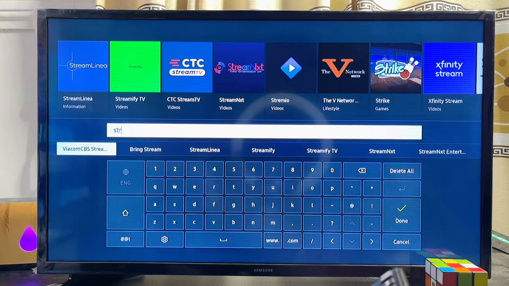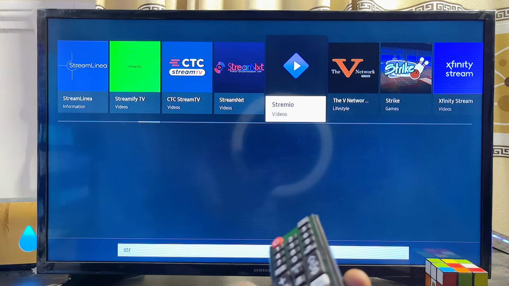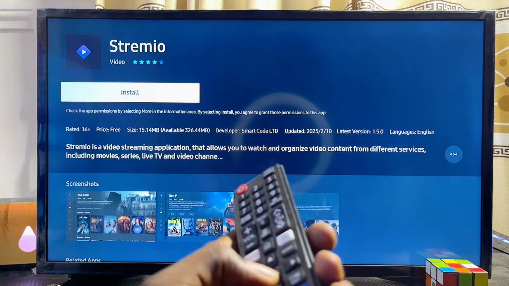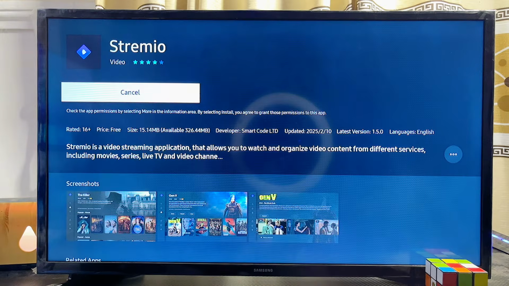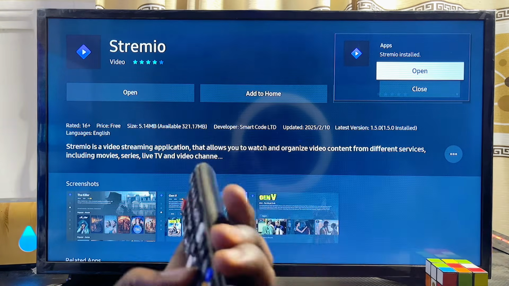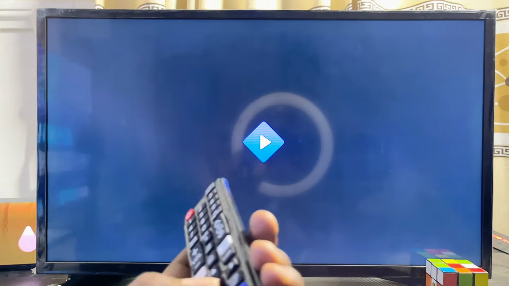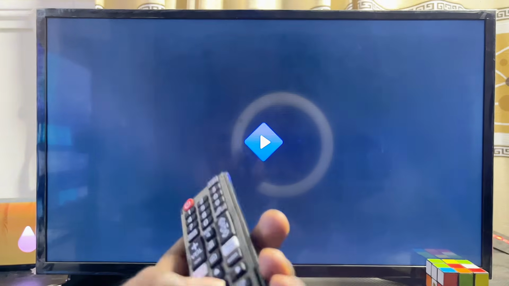So scroll over to the top and then go ahead and select the Stremio app from over here. Just go ahead and select it. And at this point, you want to click on the install button, then give the app some few seconds to download and install into your Samsung Smart TV. And once it is done downloading and installing, you can go ahead and open it up directly from here by just clicking on the open button. And just like so, we now have the Stremio app running smoothly on our Samsung Smart TV.